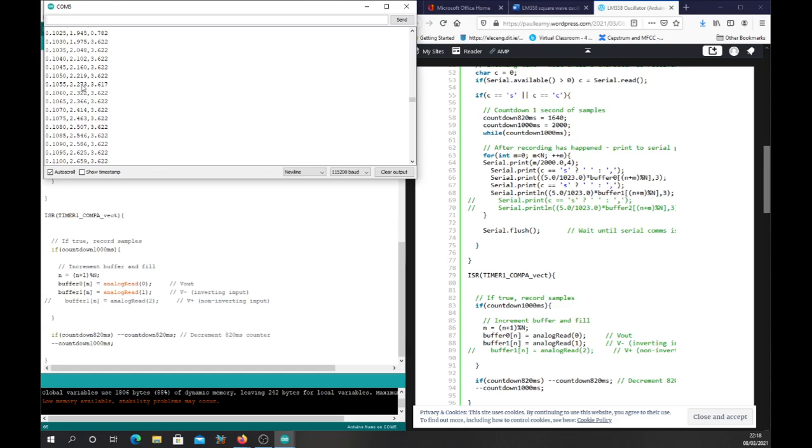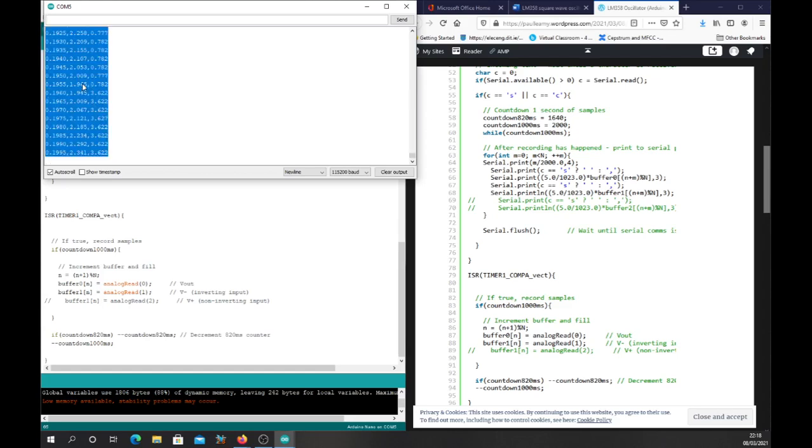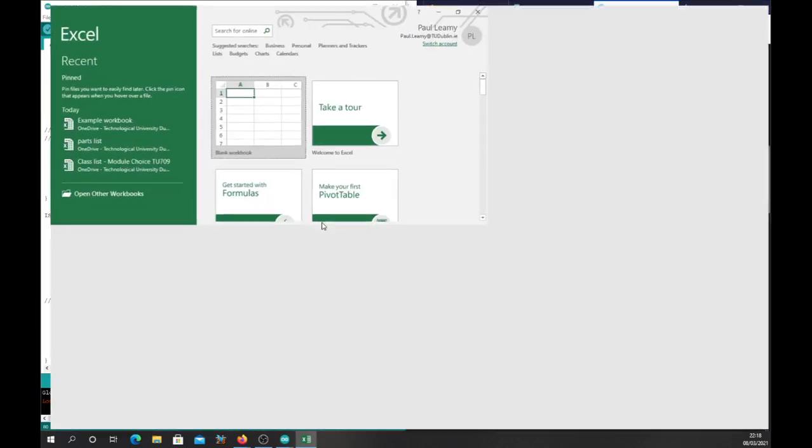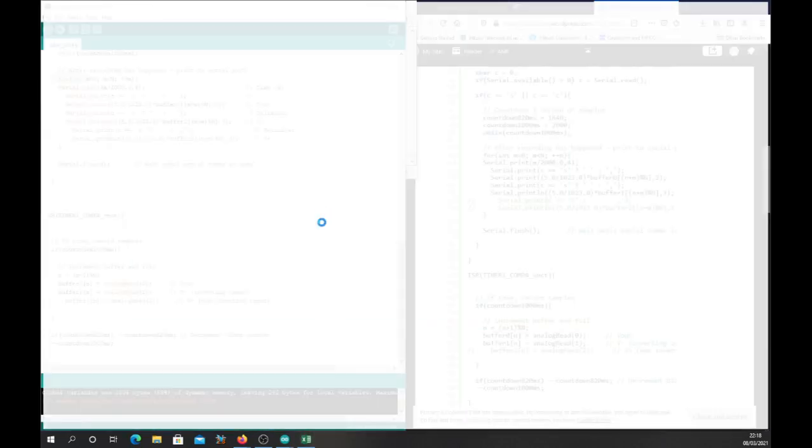So the first thing to do here is select that, Control A, and copy to your clipboard, and we'll open up an instance of Excel as well, and a blank workbook.